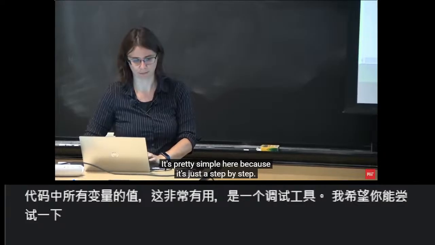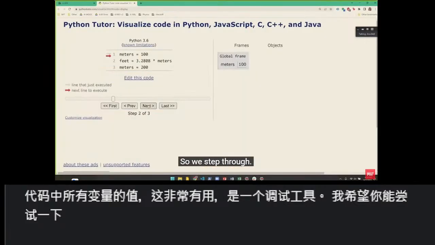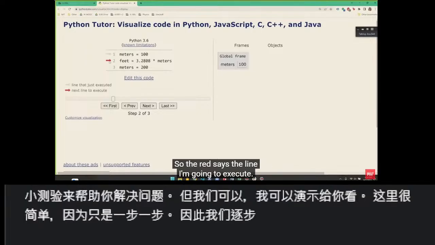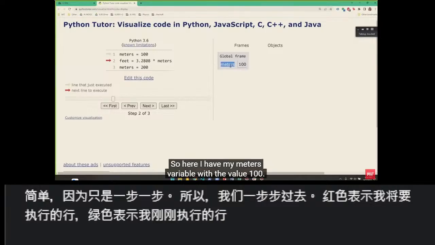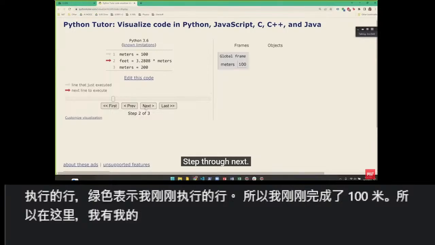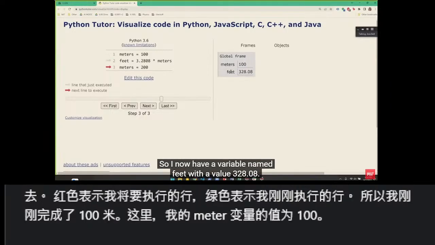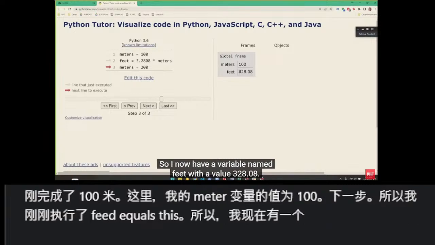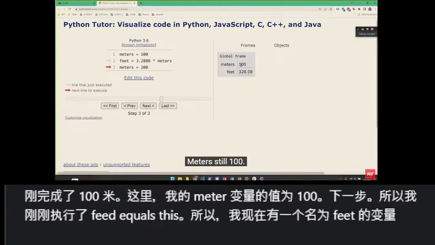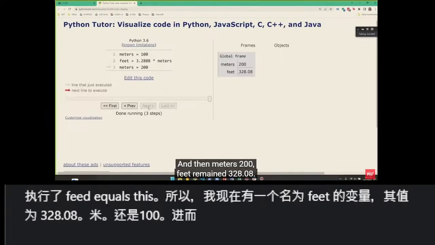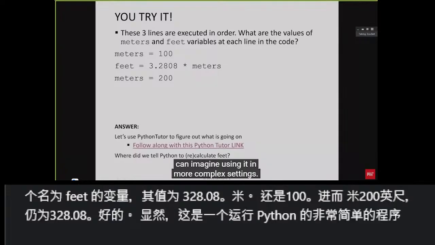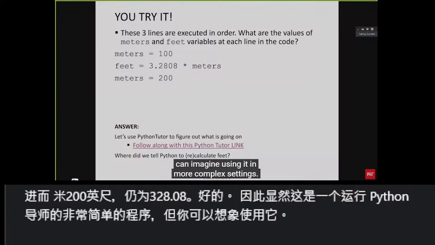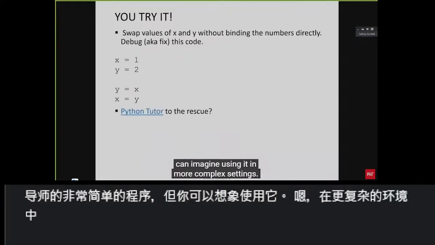It's pretty simple here because it's just step-by-step. So we step through. The red says the line I'm going to execute. Green is the line I just executed. So I just executed meters 100. So here I have my meters variable with the value 100. Step through next. So I just executed feet equals this. So I now have a variable named feet with a value 328.08. Meters still 100. And then meters 200, feet remained 328.08. Okay. So obviously this is a pretty simple program to run the Python Tutor on, but you can imagine using it in more complex settings.